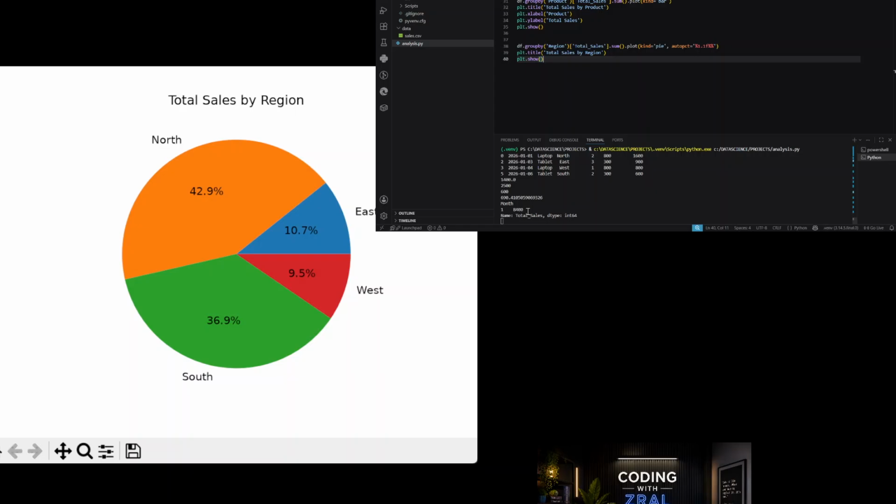So the next step will be learning advanced visualization. We'll be using Seaborn, heat maps and correlation analysis, and interactive dashboards. So have a good one. This is just an introduction to data analysis, and we have learned how to use pandas, numpy, and matplotlib.